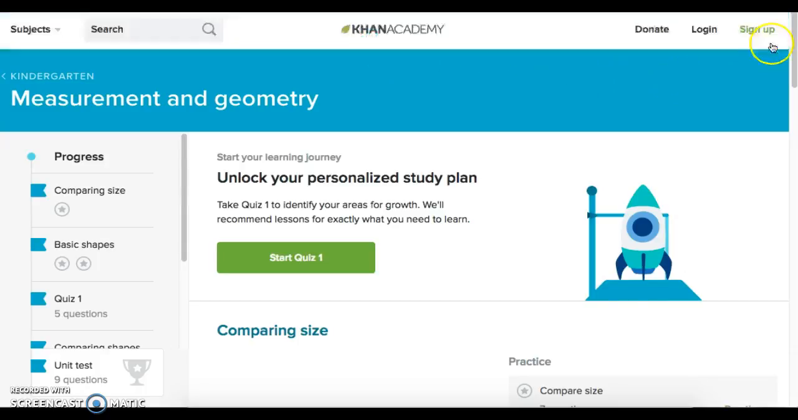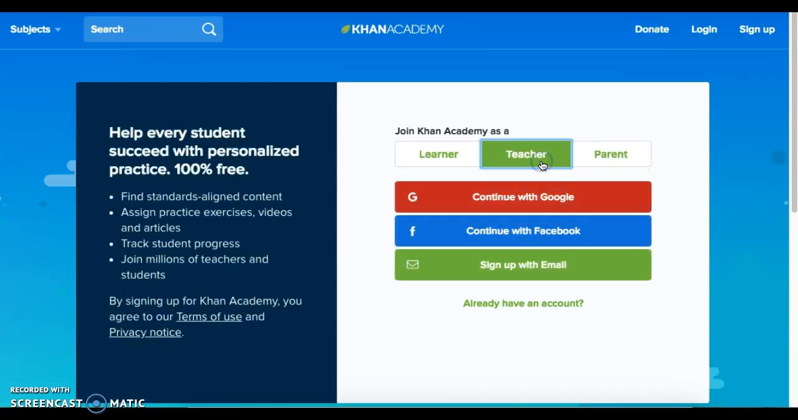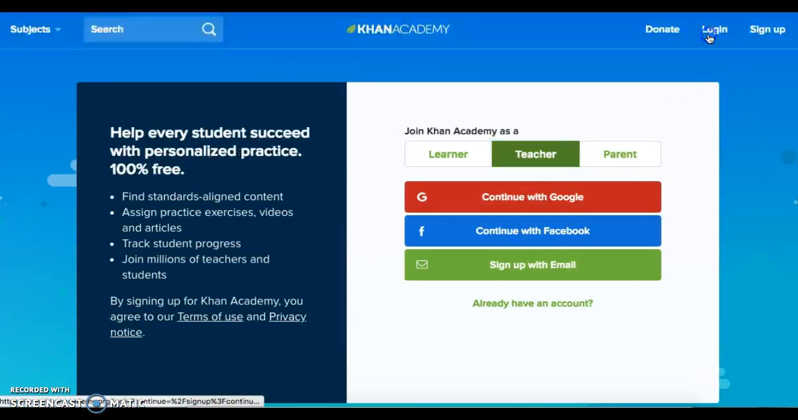The first thing that you're going to want to do is set up an account. So you have the option: a student can set it up, you as a teacher can set it up, or the parent can set it up. I have already set mine up, so I'm going to log in quickly.